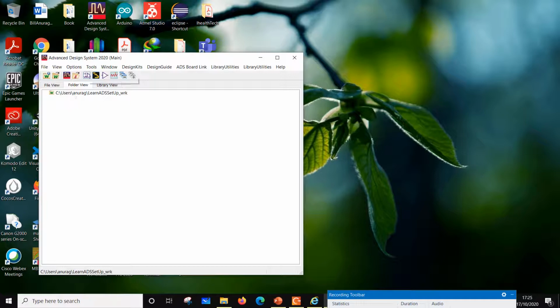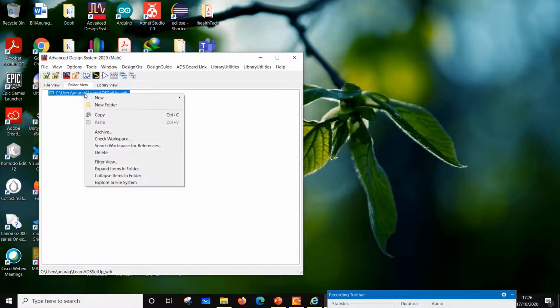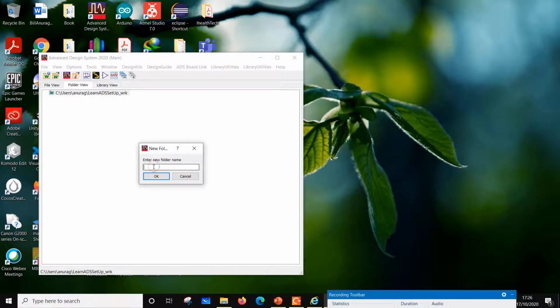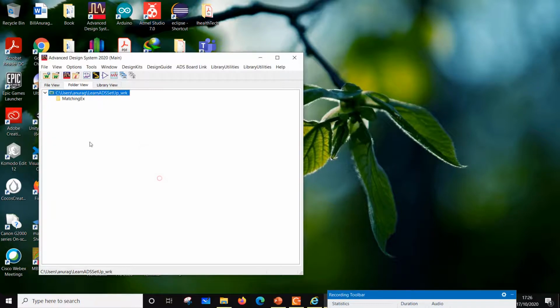Now at the top you can see that there are buttons here, right? One is called create schematic, another is create layout, create a symbol for a schematic, and then a data display window. These four buttons are mostly used. The other way to make a design is by right click on the name of this. Now I usually organize my designs in folders. So for example, if I say folder, and I would do matching exercises, I will make a folder here, matching EX. So I'm doing matching exercises, so it creates a folder.